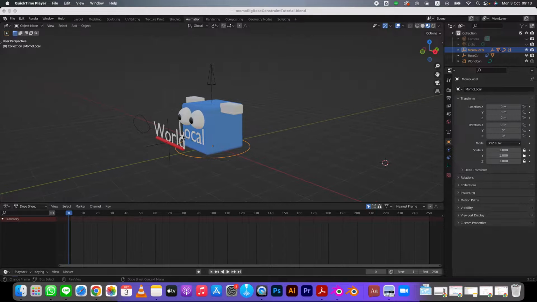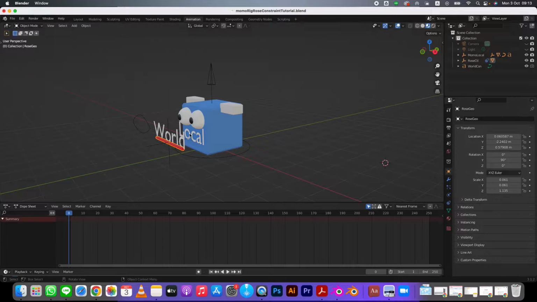Look at how we can animate. We're going to say this is our rows right here. And let's see how we can connect the rows to Momo and also not have it connect to them.